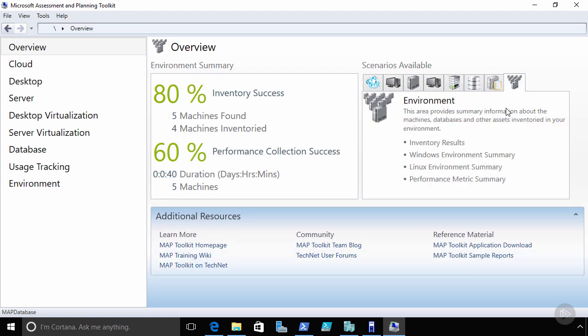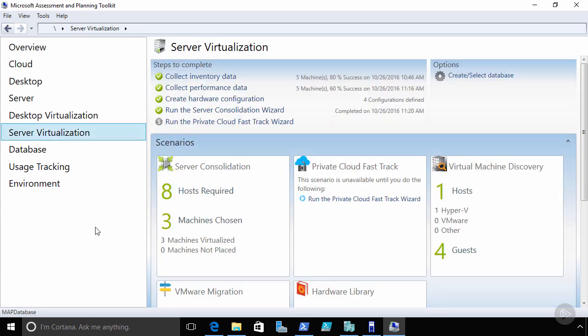And then all the way over here, you can include environment characteristics like your inventory results and even your Linux environment results. And so the result of what you get here is designed to give you more information, better ammunition for helping you understand what you need to do when it comes time to consolidate various physical servers into a Hyper-V environment like what you can see here.